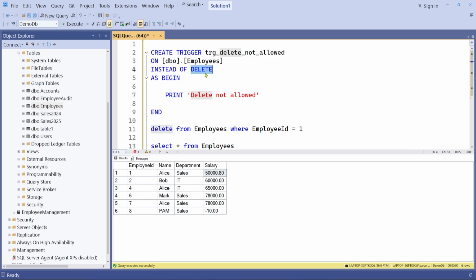Similar to delete, we can also have update and insert, right? So we will not perform these operations. Instead of doing those operations, we will execute this piece of code, or whatever code you want to execute here. You can insert into some audit table, or you can perform some validation, or something else that you want to do as part of this code. Okay, so this is how an instead of trigger works in SQL Server.